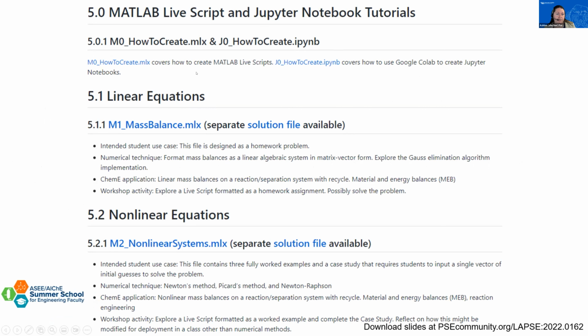We have the how to create file, linear systems, nonlinear, et cetera. Some of these have both MATLAB and Python, some of them only have MATLAB, and some of them also have a solution file. So there's several in here, and we tell about what the use case was, if this is a homework problem, is this a pre-class reading, et cetera, and how you might engage with this material if you're trying to learn from it, what might you do?